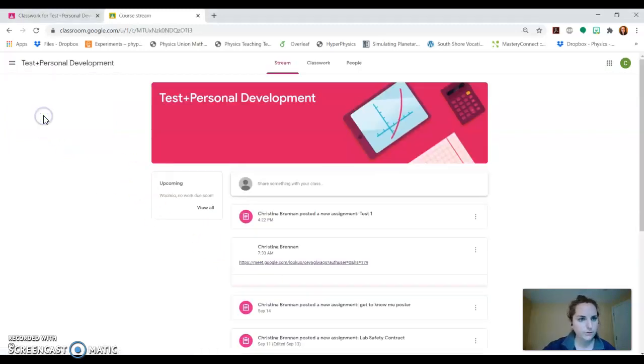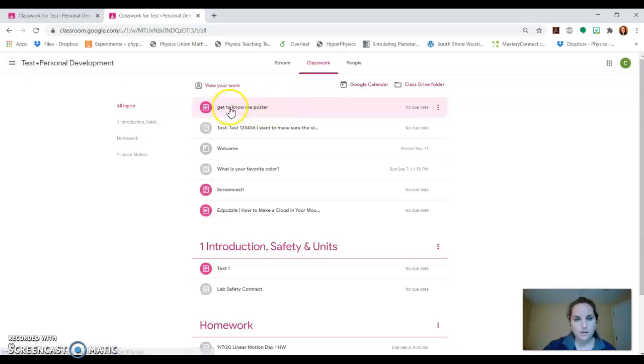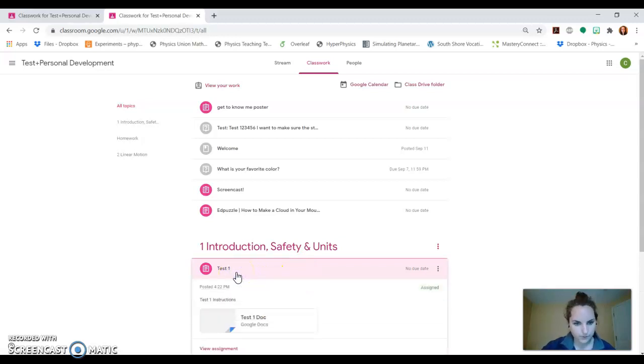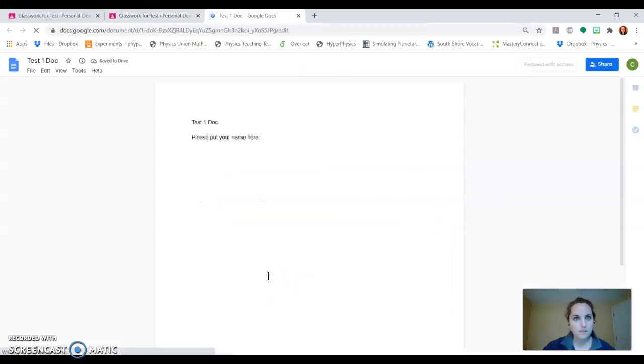So you have to go to your classroom, click Classwork, and then go down to the topic from where your assignment was posted. Mine was in One Introduction, Safety in Units. Oh, there's the assignment right there, Test 1. Awesome. So I click the assignment, and we wait till it opens.